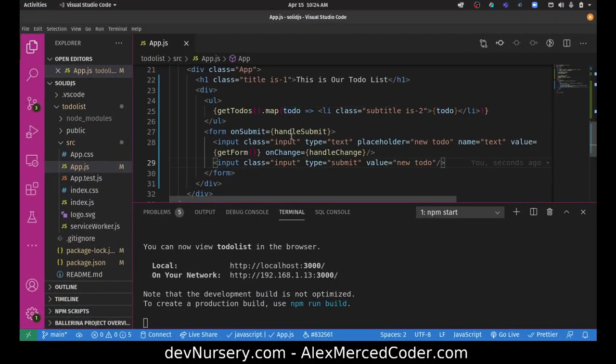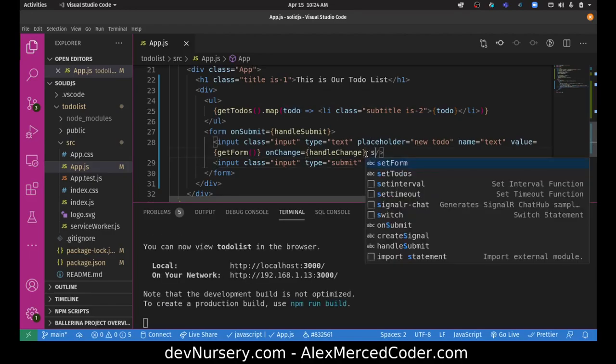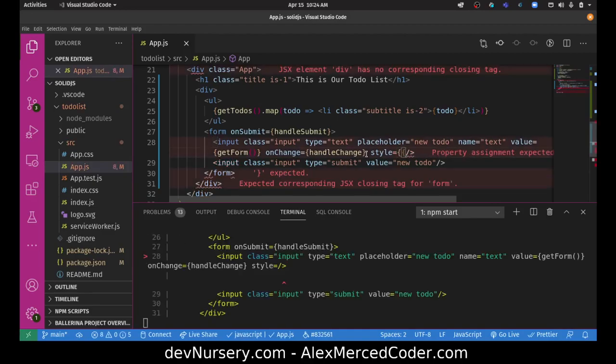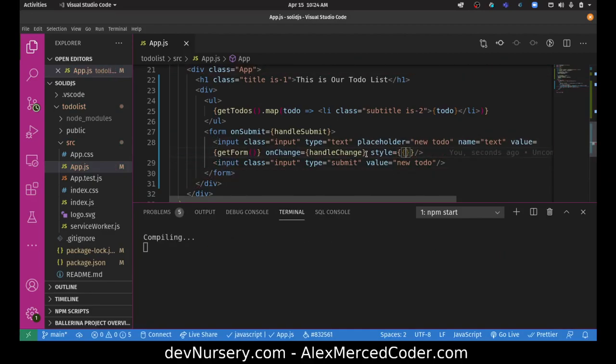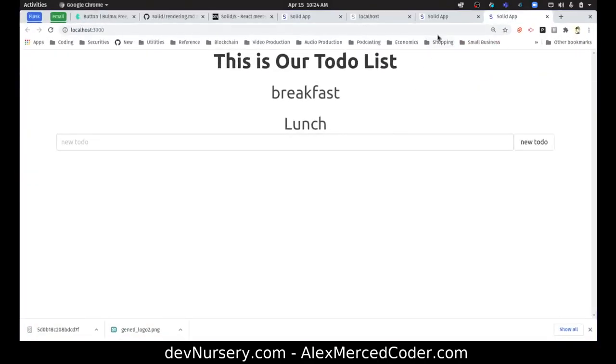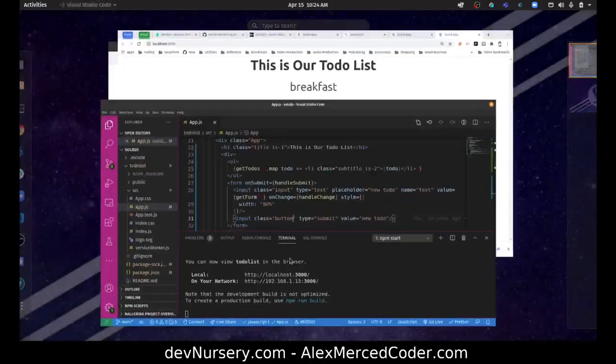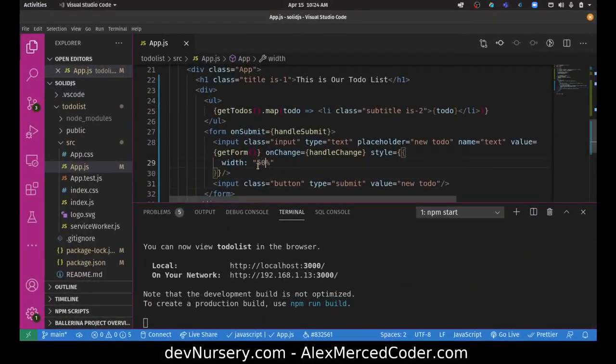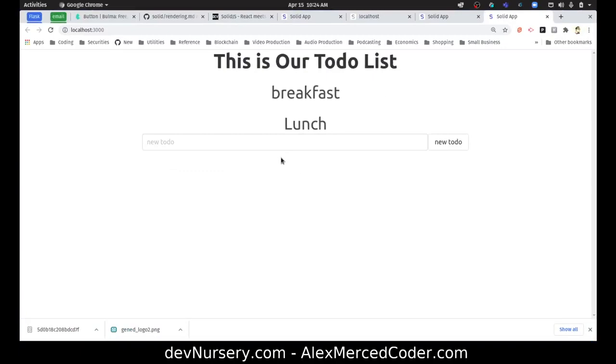I don't like the width of that input, so I'm going to change that as well. I'll just do that with an inline style. So I'll say style equals, and in here I want the width to be 80%. And then on this I want the class to be button. If I refresh, there we go, and that looks a bit better. Still probably too big, so let's make this 50%, and that looks more reasonable. There you go. Those are some basics.